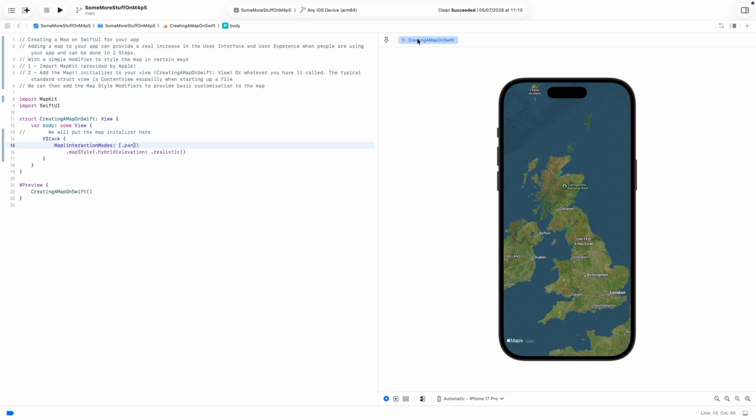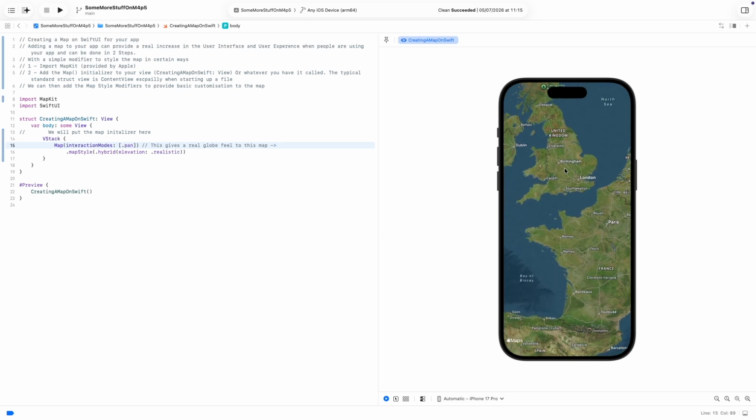So if we do all, it means we can have everything, but if we do pan, you'll see that we actually get a nice globe-like effect on this 2D map. So on the simulator canvas you simply get your mouse, hold down and drag in the direction you want, and you'll get a globe-like effect as if you were holding a real globe and are able to spin the globe. Cool. A really nice effect. I do like this one.